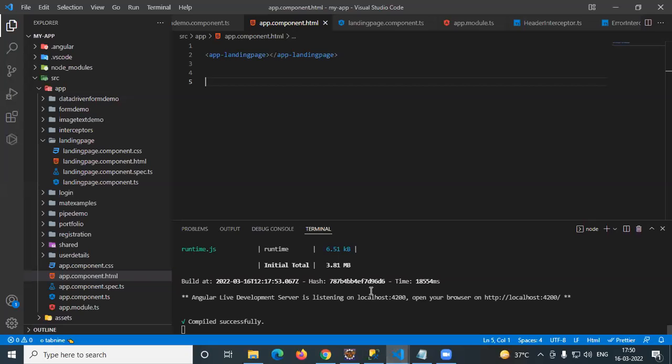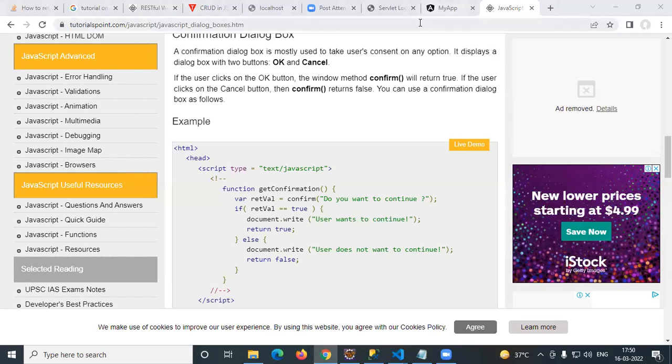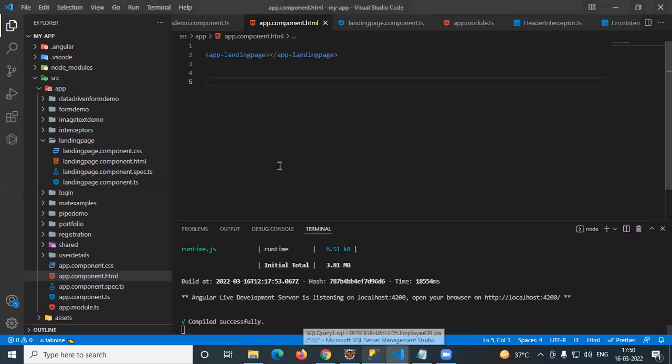Shashi, if you're all done, please share your screen. You see the outcome in your browser. So Shashi, first of all go back to your VS Code editor, and now where's the landing page HTML?